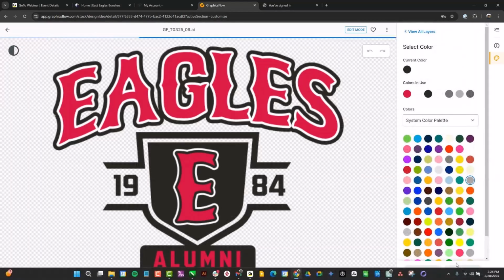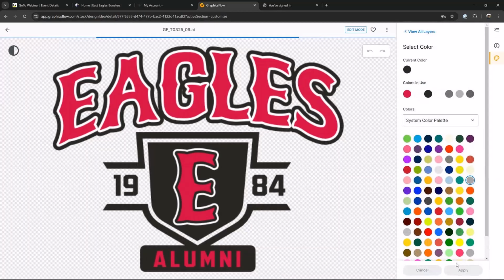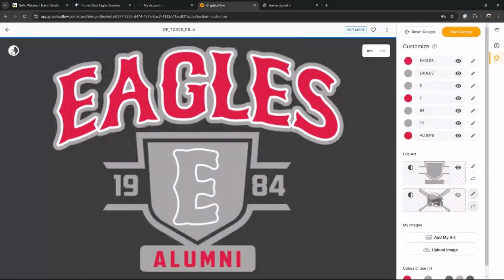So what we're going to do is flip this over to a kind of grayish color and see how that looks. I think it's going to look pretty terrific. Yep, looks great. And then we have to go back and change the color of this E.